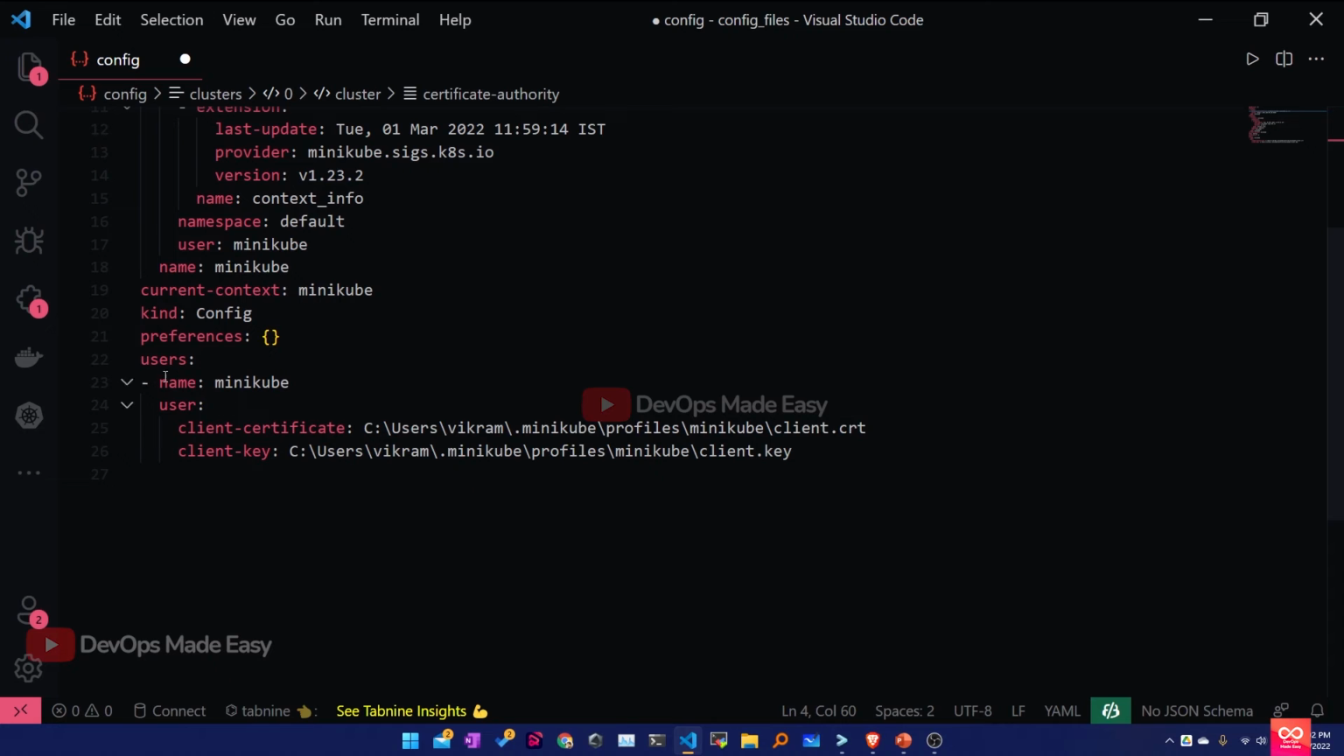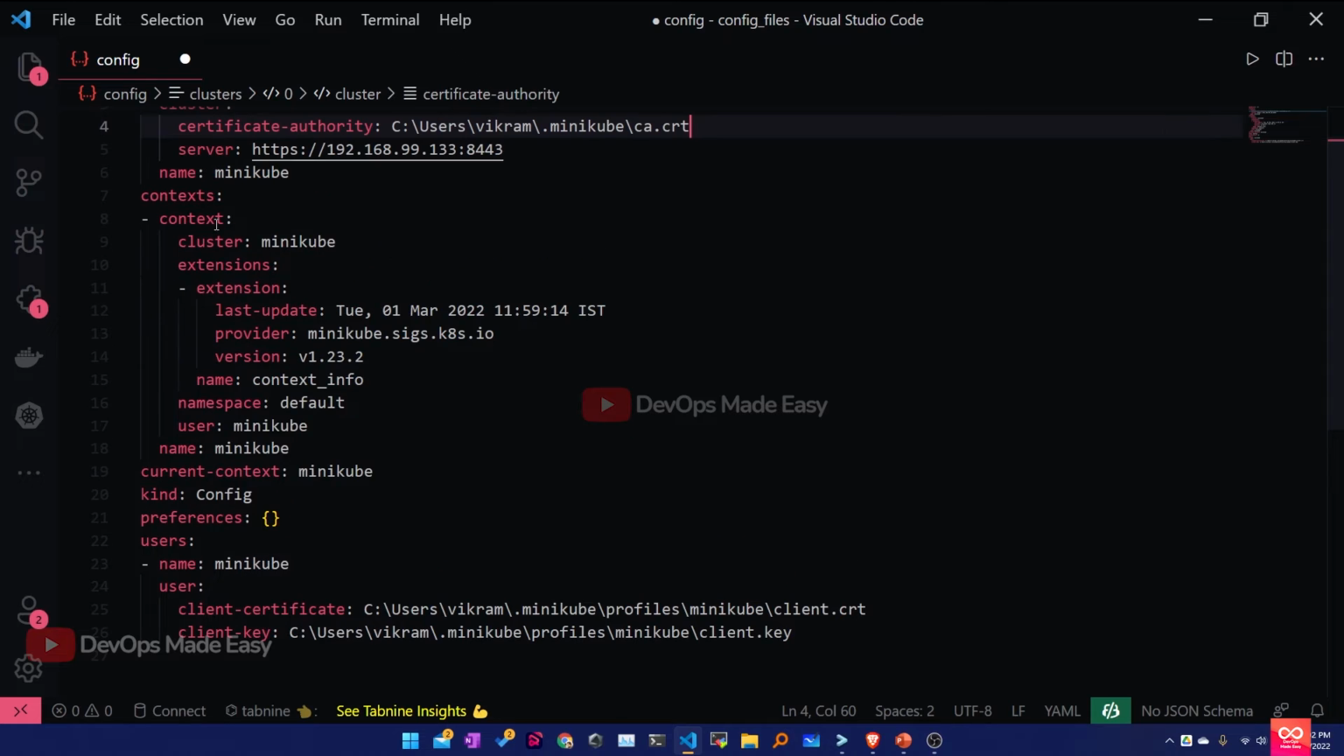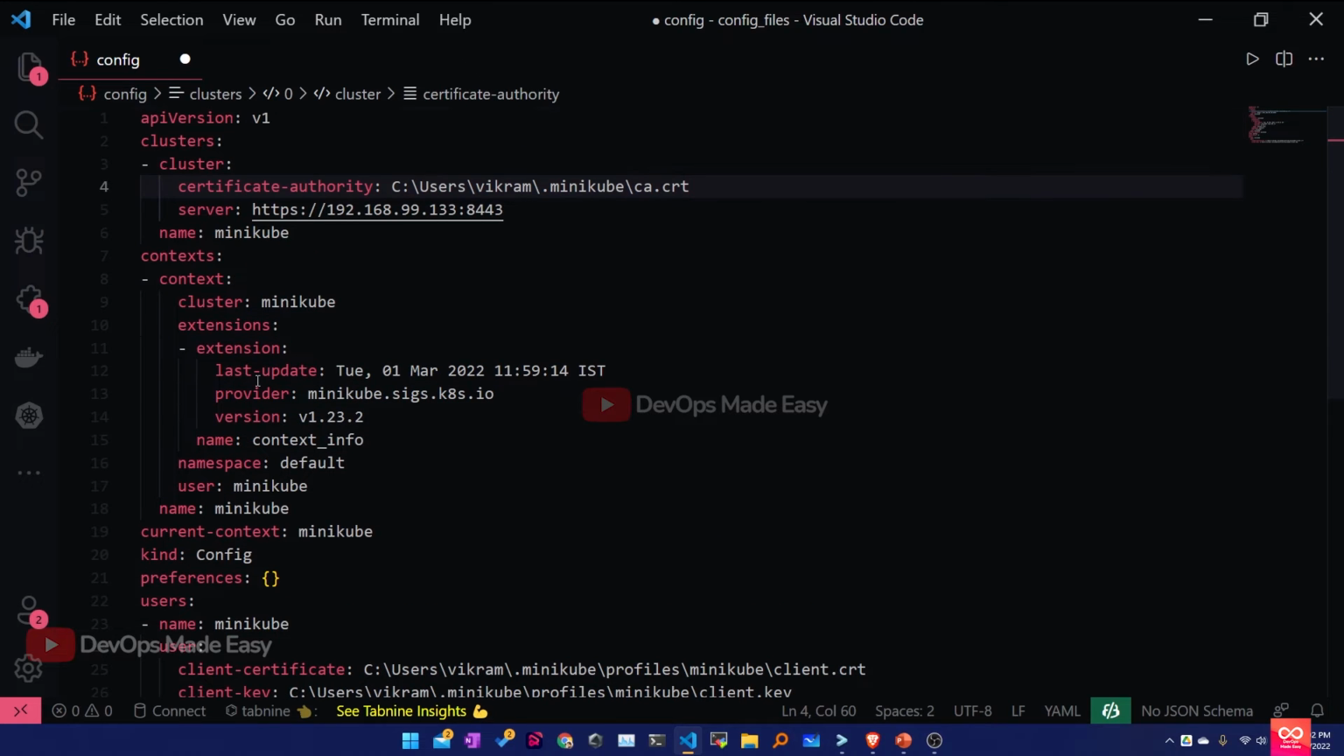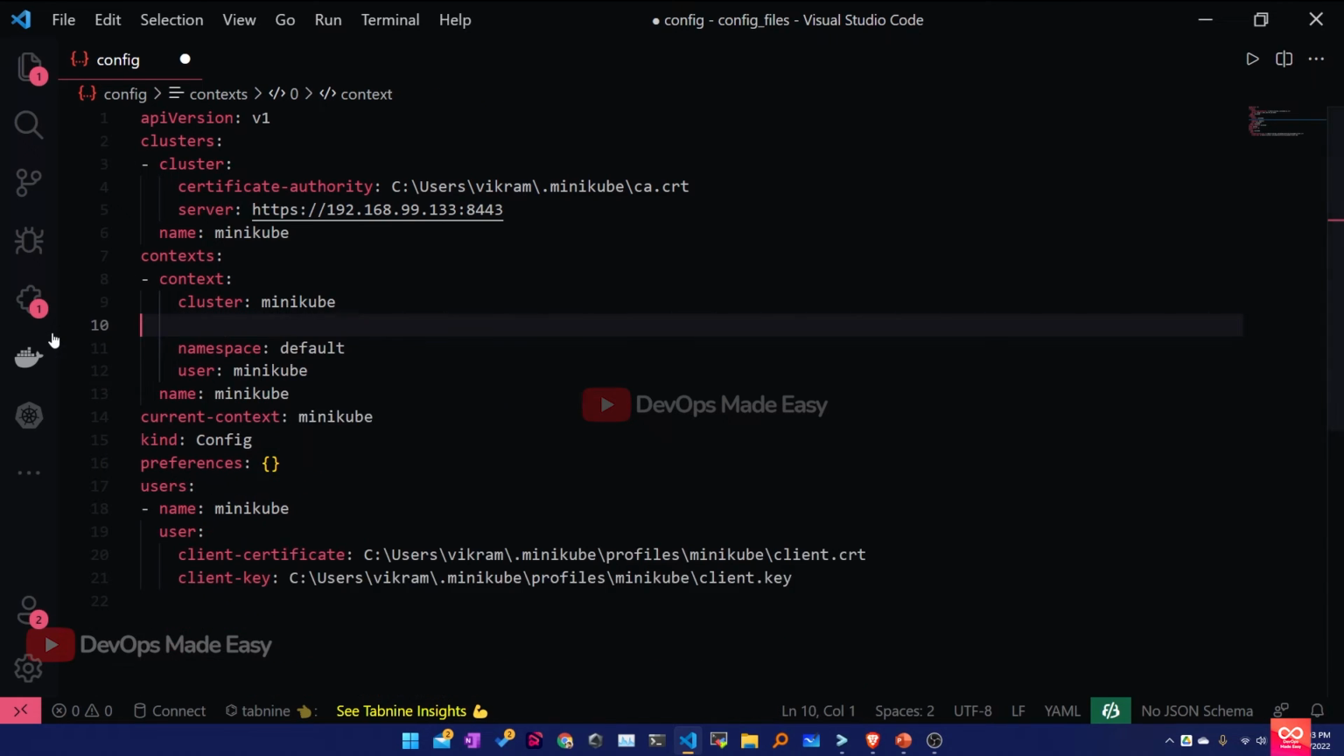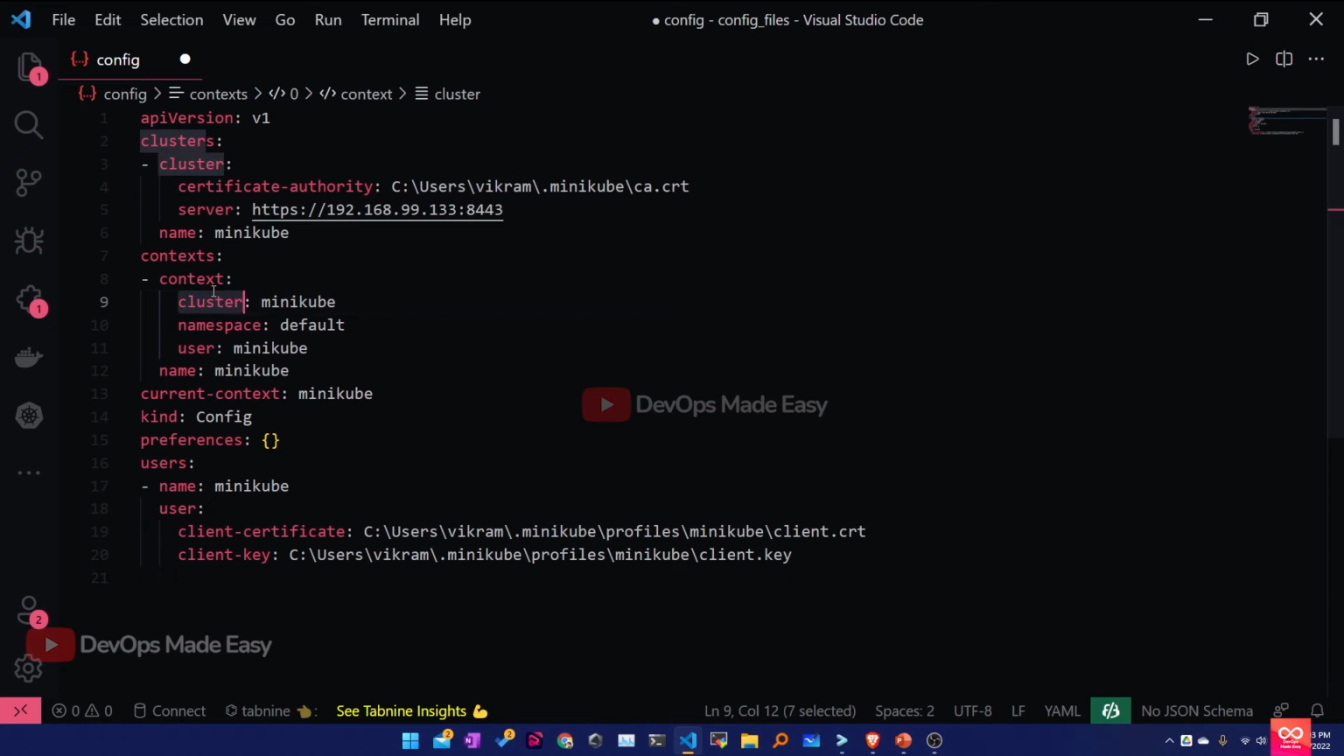Coming to the users, there is user related information over here. And coming to the context, the context basically maps a user with the cluster. As you see, the user is minikube, which is given here, and the namespace is default. Let me remove this extensions information, which is not needed. The user is mapped to a cluster called minikube, and the namespace is set as default. And the current context: this is the only context that I have, and I'm just making it active, and the kind is Config, and the API version is v1.